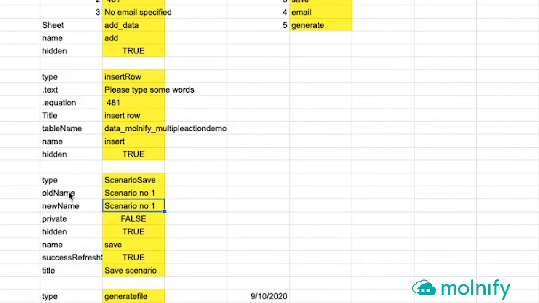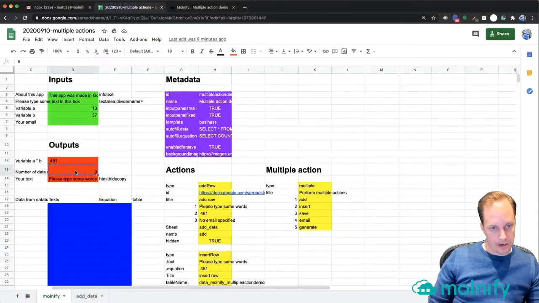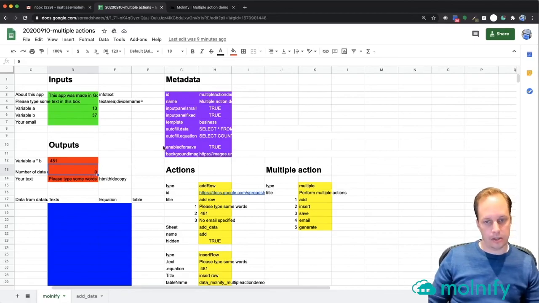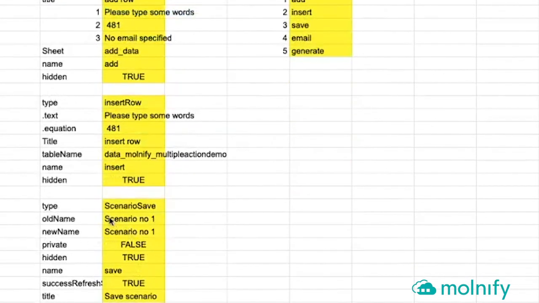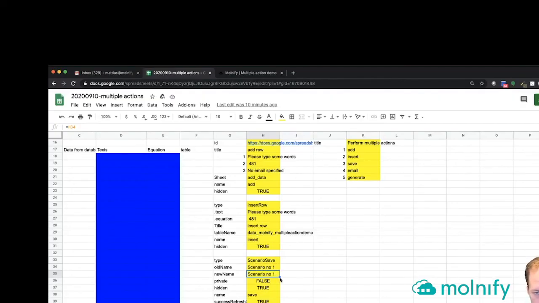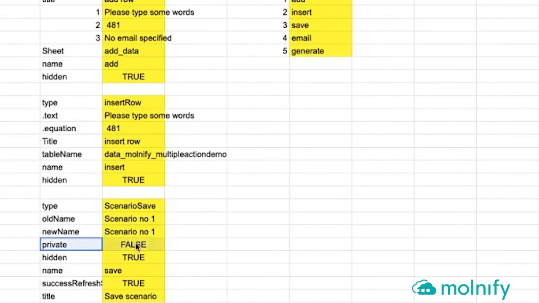And old name is, it's not that important, but it's a scenario number D13 plus 1. So in D13 here is actually where the number of rows of data in the SQL will end up. It says 0 here because my Google Sheets is not connected to the SQL, but the Molnify app is. It will also set a new name here, and that is the exact same name as the old name, because we are making new names all the time. We're not updating old scenarios. It's set to not private, so all saved scenarios are visible to anyone using the app.